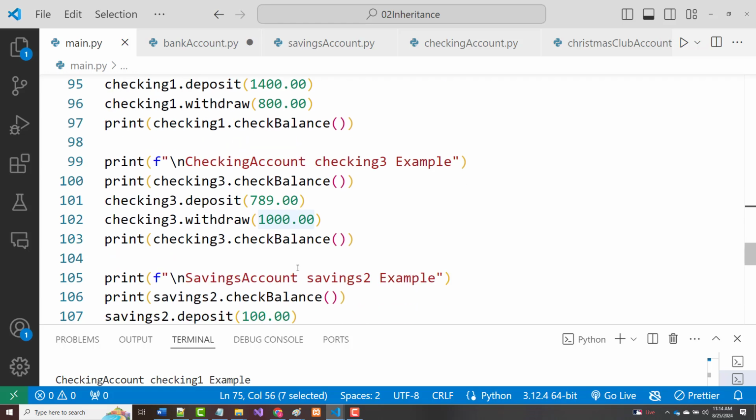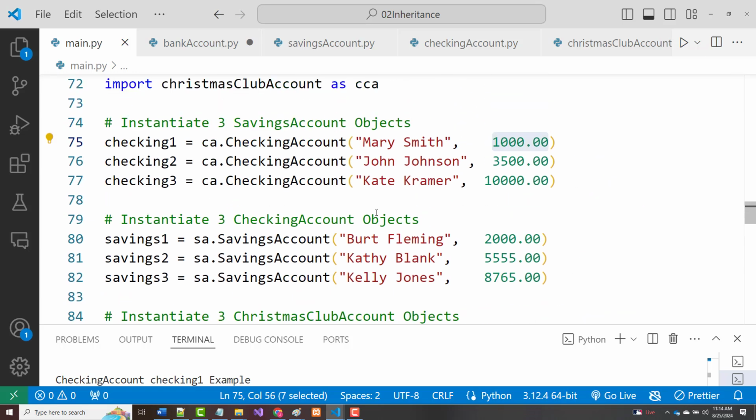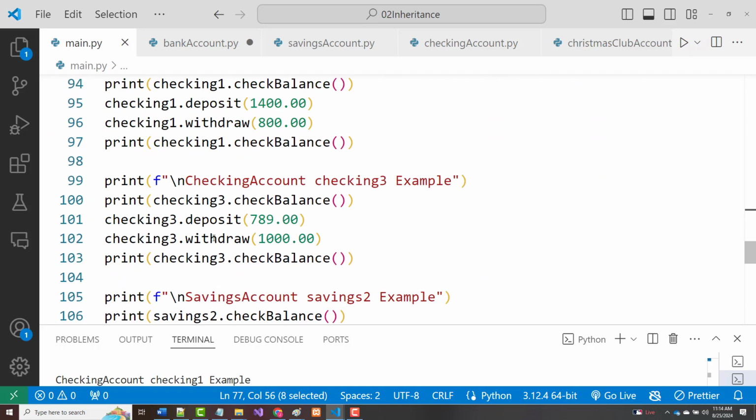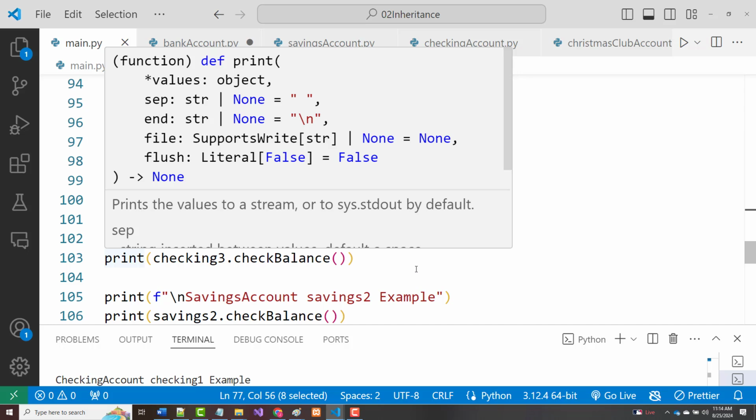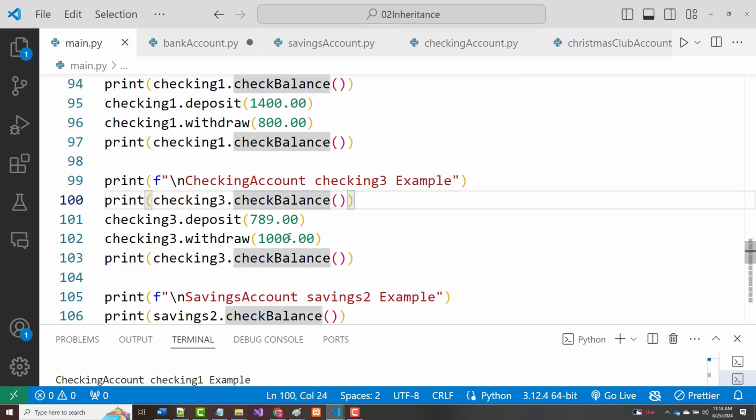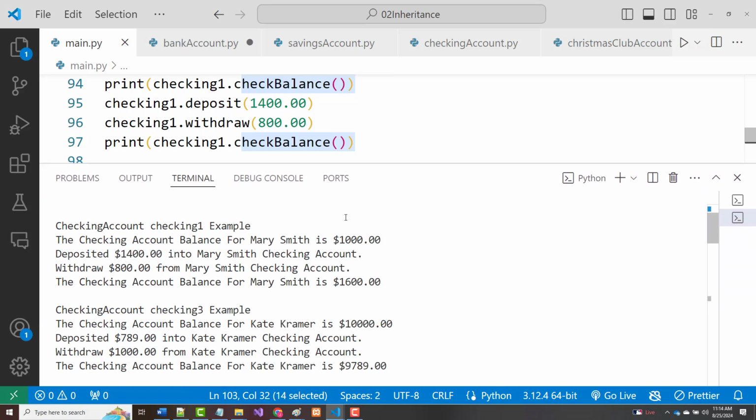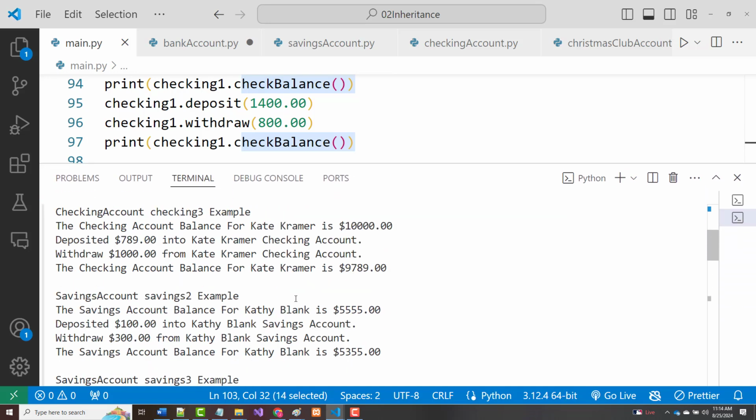Then we had another example of a checking account. This was checking account 3, and checking account 3 had in it $10,000. So it should have said 10,000. Then we added $789, which should have given us $10,789. Then when we removed 1,000 and ran the balance again, it should say $9,789 if we did it right. And you'll notice there it is.